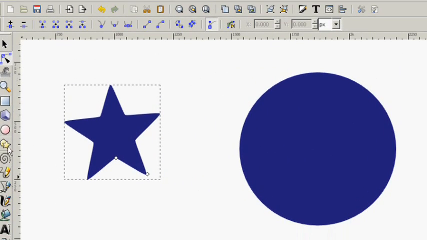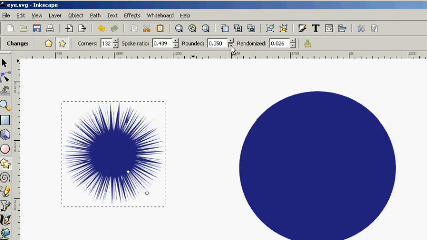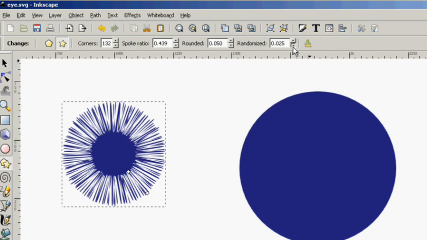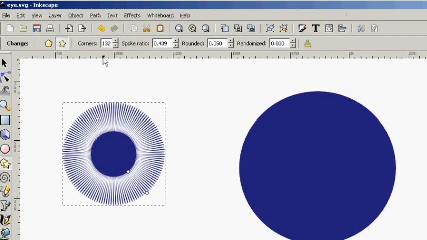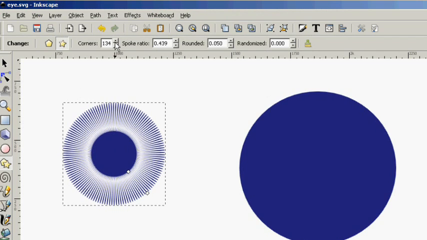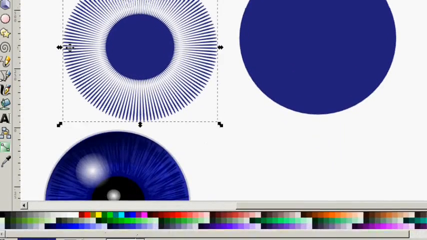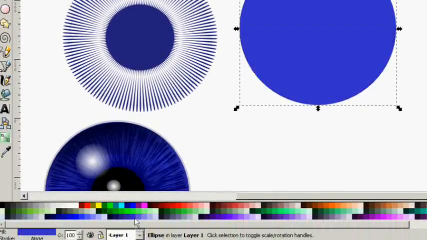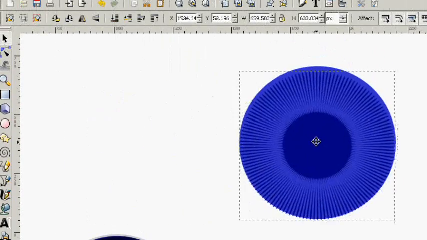Alright, let's go to our star tool here. It's selected. Let's add some corners, and let's turn this down to the original settings on 0, because I want you to learn from scratch what I'm doing here. Alright, I've added a bunch of corners to it. Let's lighten this one some, and now let's make this one really dark. Let's move this on top of the eye.